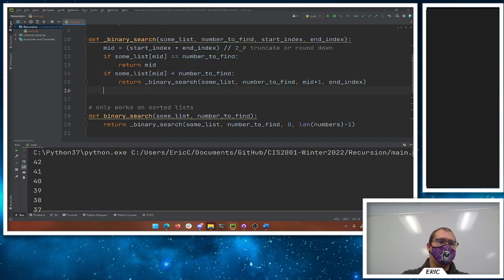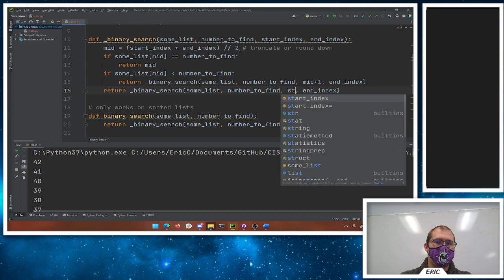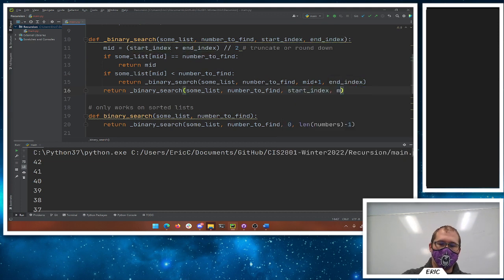If I didn't do that, then again, an else is redundant, and it's not the same and it's not greater than. It must be less than. So then we do start is still start, and then end is mid minus 1. Right? So we're just cutting it in half every time.